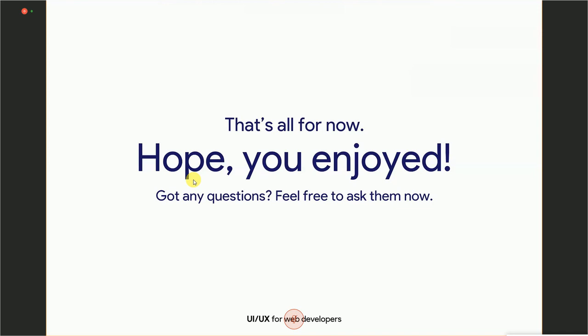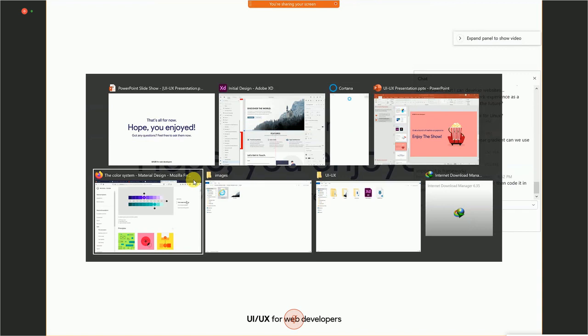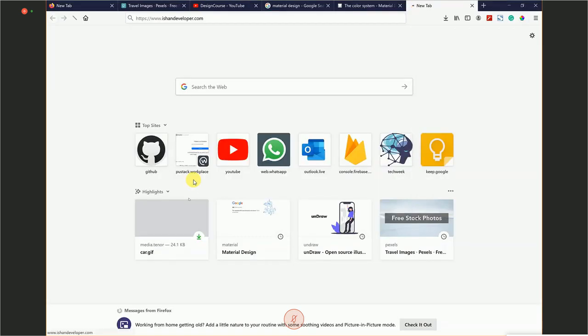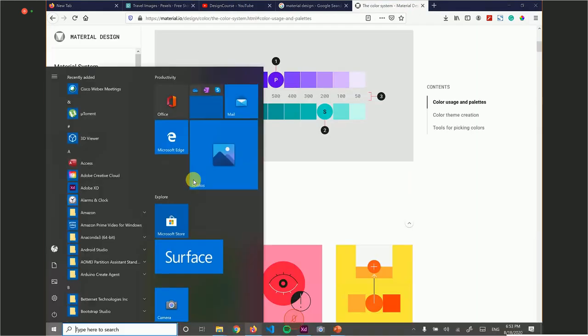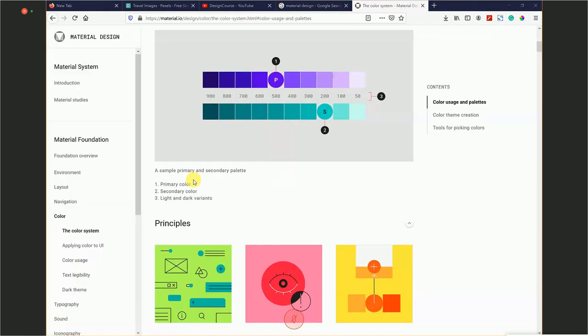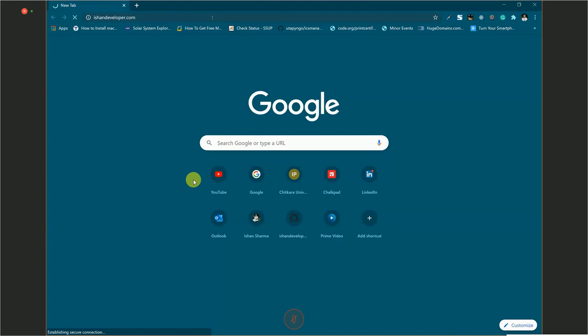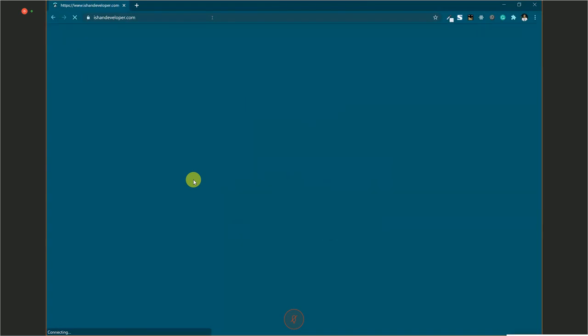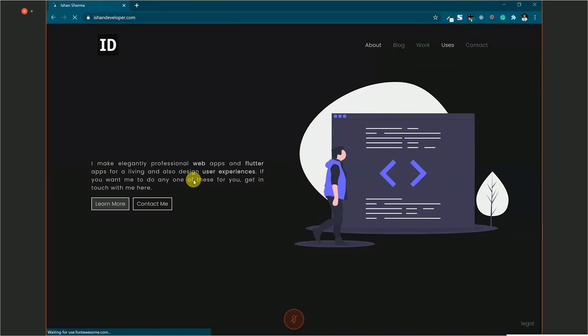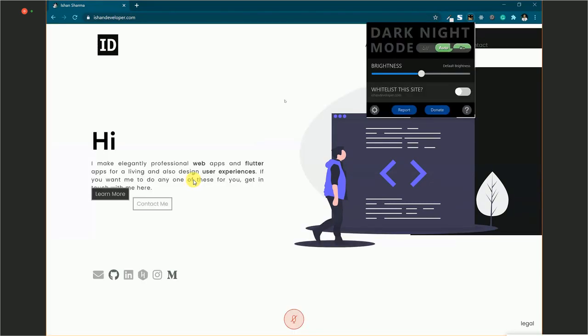I can share my website. Let me share that. I made this, let me open it in Chrome. CSS hacks. Give me a second. There's a plugin going on for the dark mode. Yeah, you can see now.